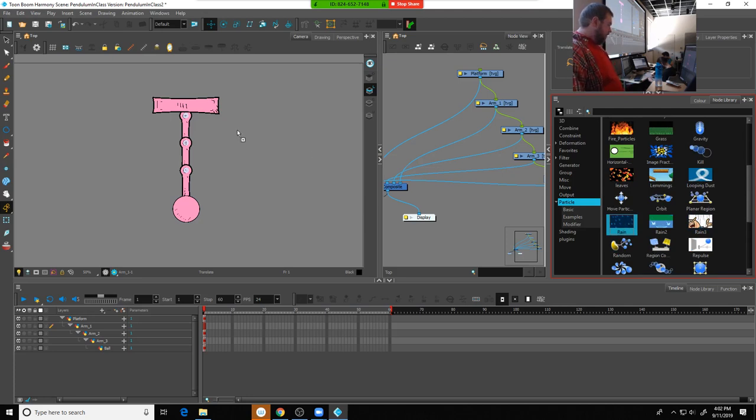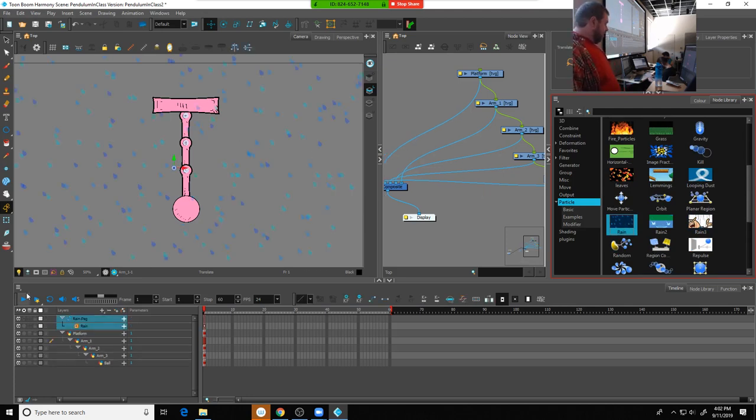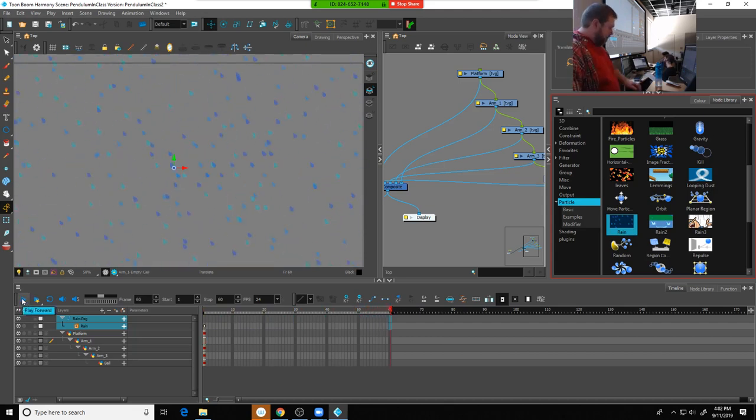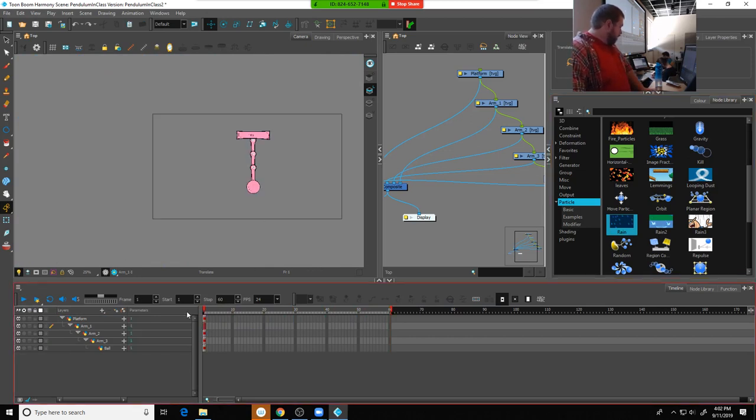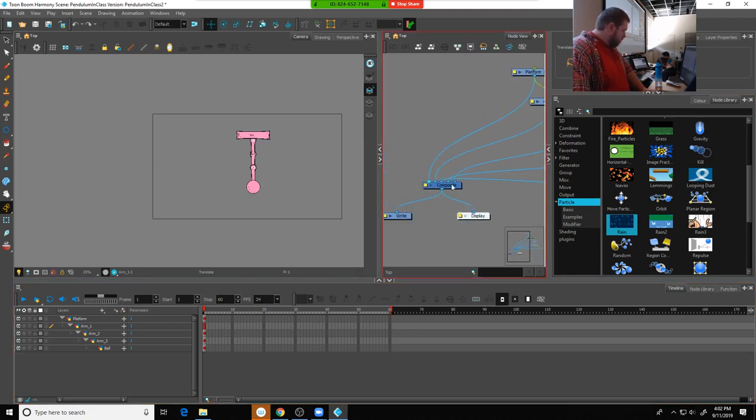So I can just drag a rain in here. You'll see that I'm getting rain in my scene. And then I can just change the icons for the rain. So there, why do I have keyframes on all of those? Interesting. Okay.